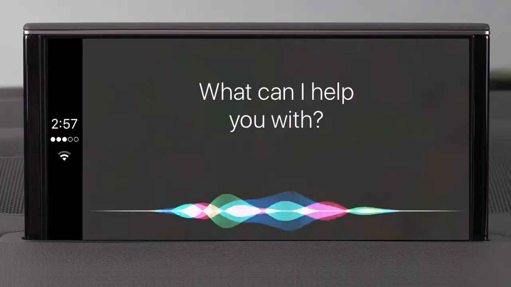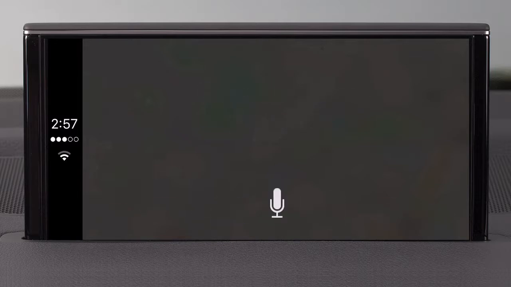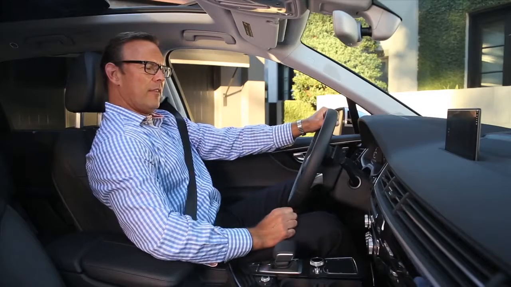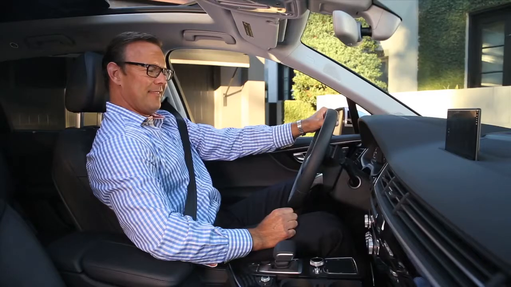Siri, what will the weather be tomorrow? It's looking good for tomorrow, with a high temperature of 82 degrees.